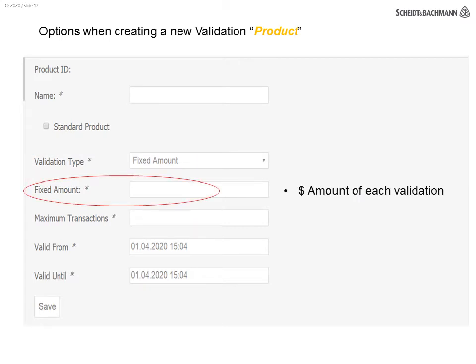If we chose fixed amount, here is going to be the actual amount of the validation, where if we were doing a $5 off validation, we would simply input $5 here.